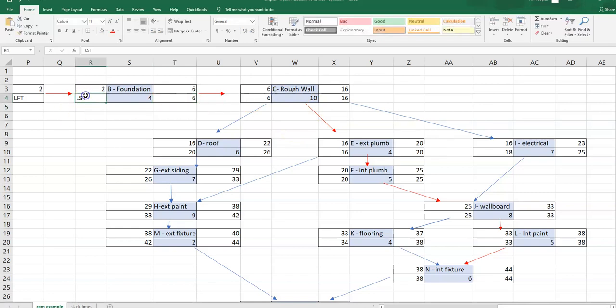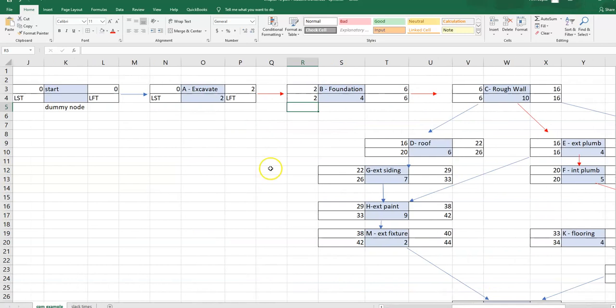Okay, the foundation only has 1 successor, so the latest it can finish is week 6, and the latest it can start. And then we back up to activity A. The latest it can finish is week 2, and obviously this should then be 0. If we're going to stay on schedule, it has to start at our designated start time.